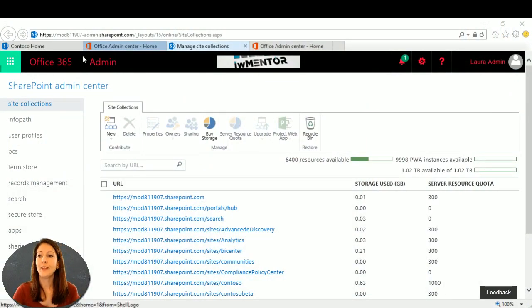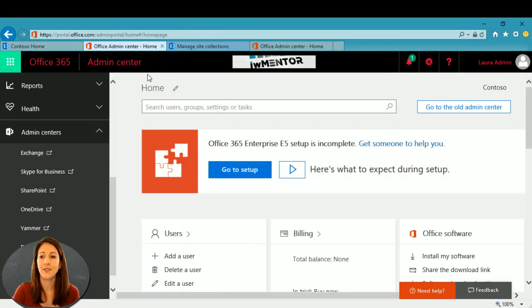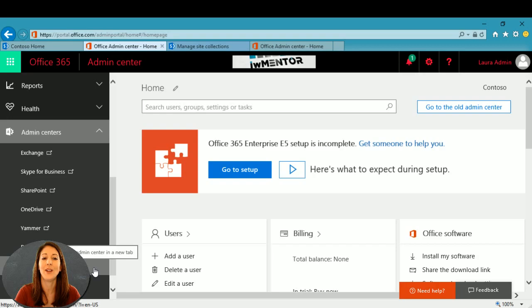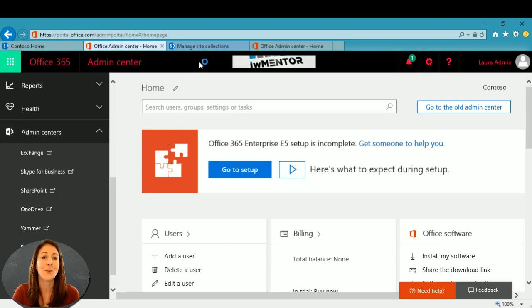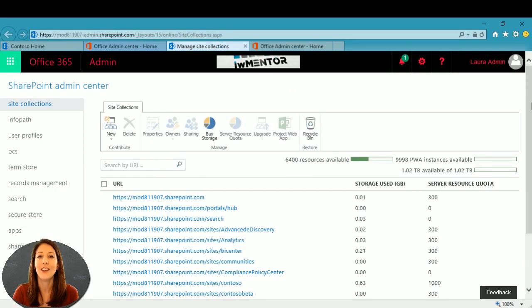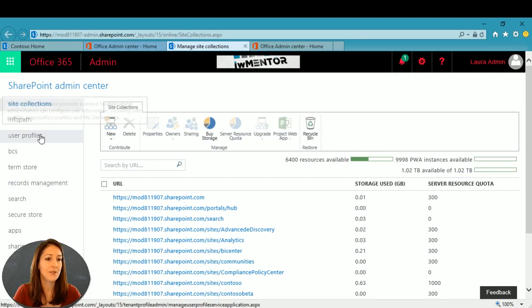We start off in the Office 365 Admin Center. I'll just show you where I went. I expanded the part at the bottom that says Admin Centers, and then, of course, SharePoint is there. I clicked on SharePoint, and that's how I got over here. Now this is where you can go to the user profiles.